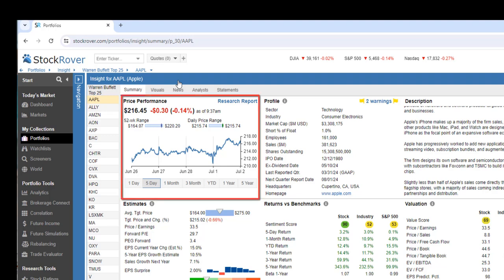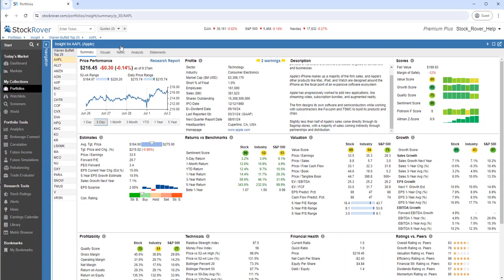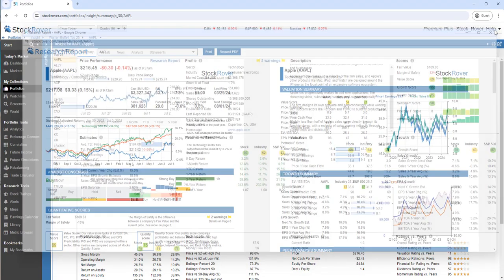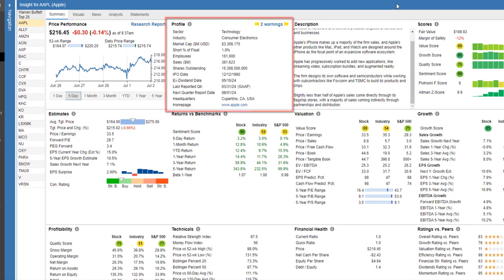The Price Performance Mini Chart shows the recent price performance of the stock as well as where it is relative to its 52-week range and its daily trading range. The charting period is settable from 1 day to 5 years. We can also launch the optional research reports from here. The Profile subpanel contains key information about the company as well as a link to the company homepage.